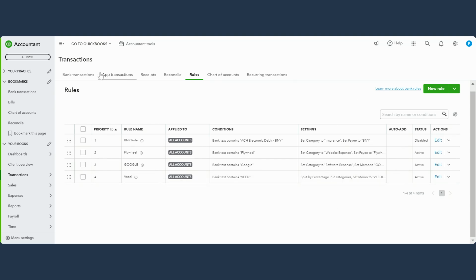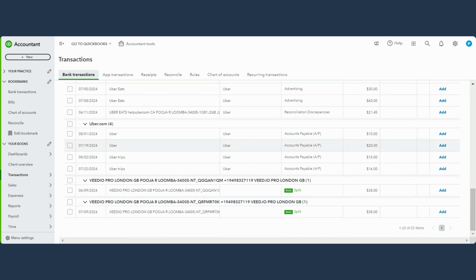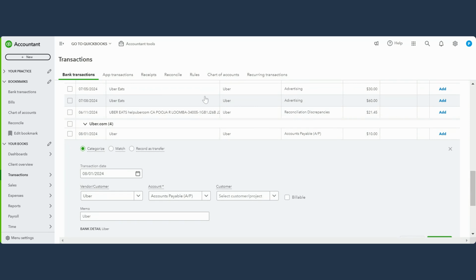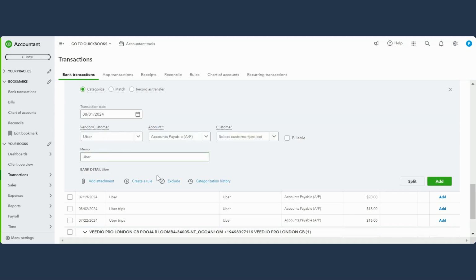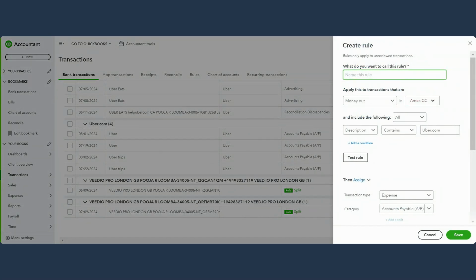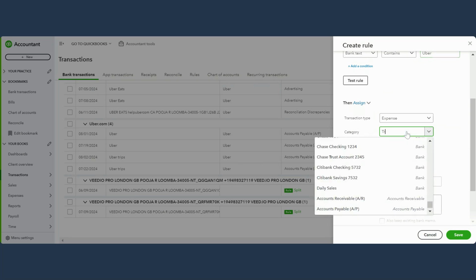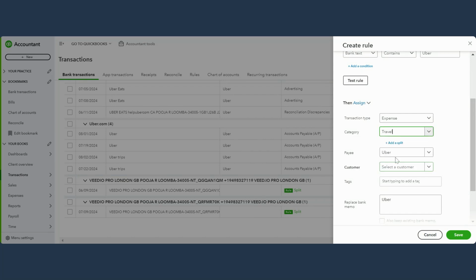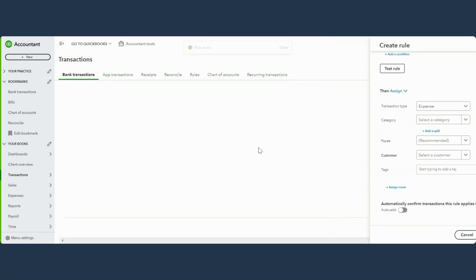Let's see a perfect example of that. We're going to create rules here for Uber. See how it shows Uber and Uber Eats? So let's create rules for these. First, we're going to create a rule for Uber. It's going to be called Uber. Money out from any of the accounts. Bank text contains Uber. Category is going to be travel. Payee is going to be Uber. And that's it. Watch what happens.